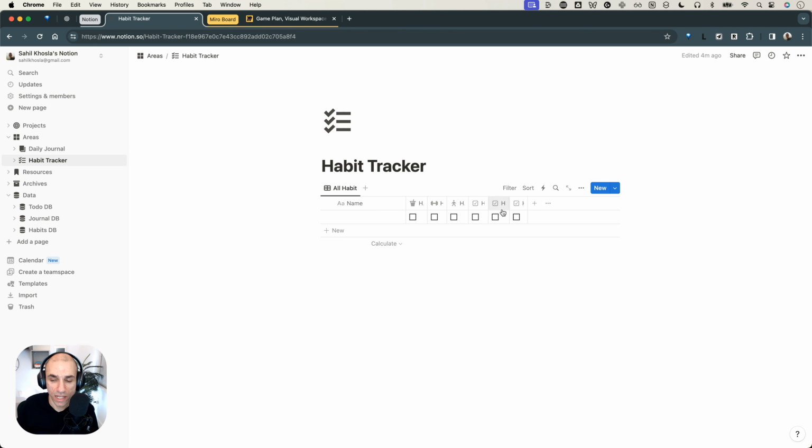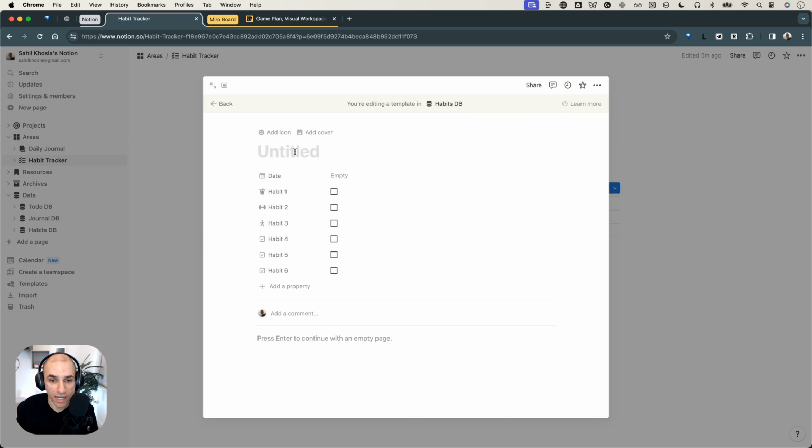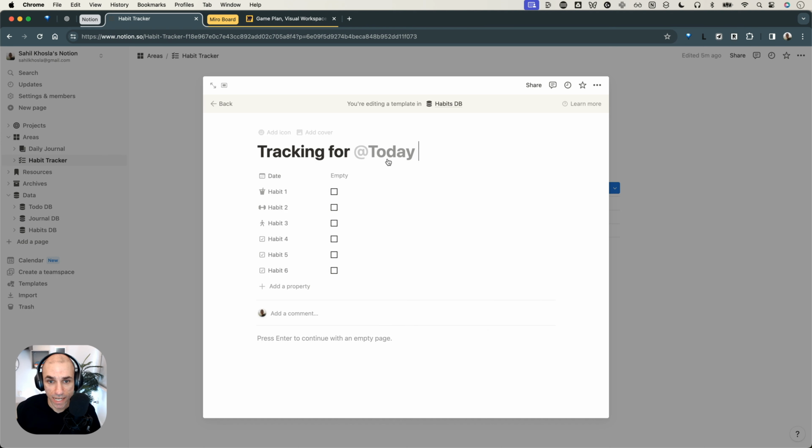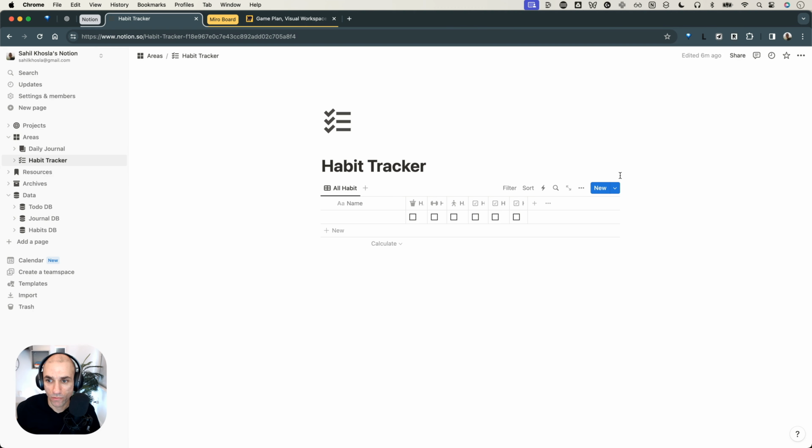What we can do instead is, just like we did for the daily journal, we can create a template for the habit tracker. So if we go here and we click on new template, for the title, what we can say is habits for, or we can say tracking for the date. So we'll use the @ symbol again, and then we'll say today, which is the date of whenever this template is duplicated. And what I'm going to do is, we didn't do this earlier, but I am going to make this the default template.